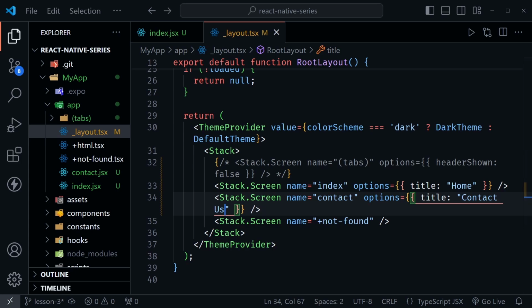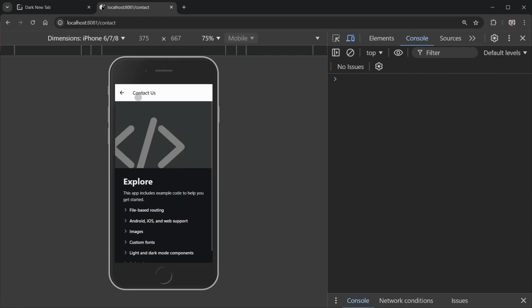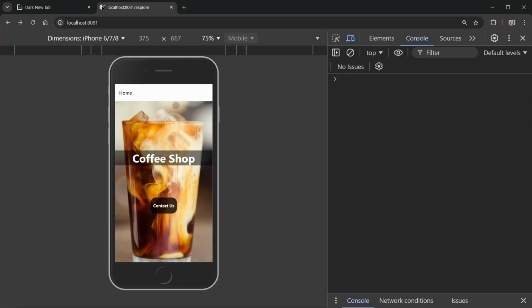Let's go back and see if those changes were applied. So now we have home up here instead of index. When we go to the contact us button and click that, we now see contact us here at the top instead of just a lowercase contact. And that's all in the header by default because of those options that we put in. Now, what if we don't want to see this big white header here at the top and we just want a full page of this delicious iced coffee? Well, we can do that too.